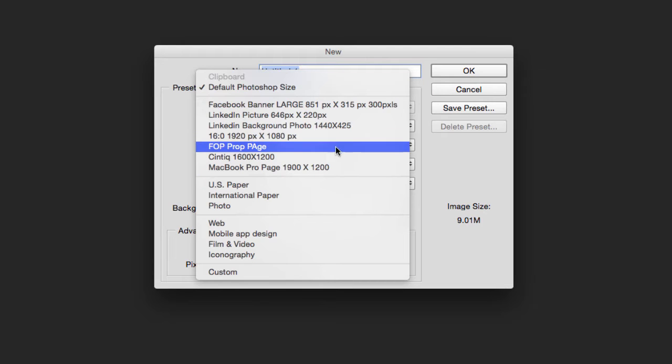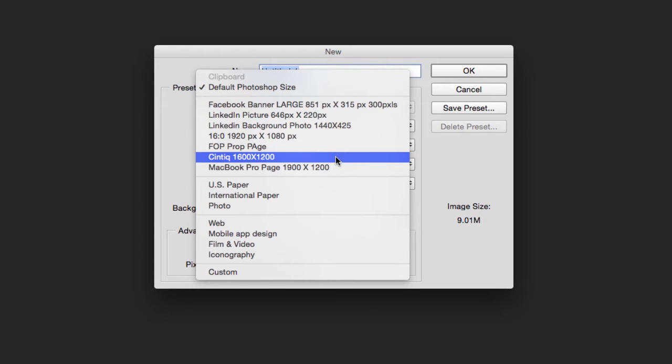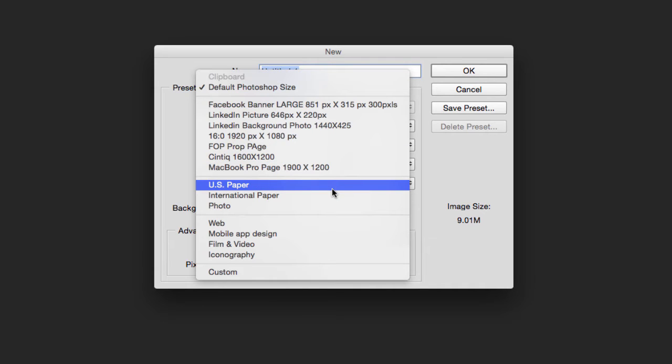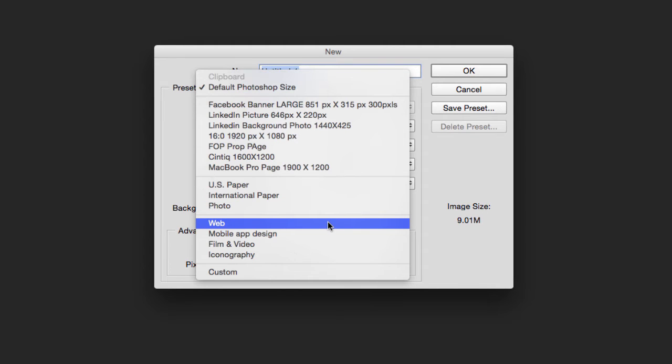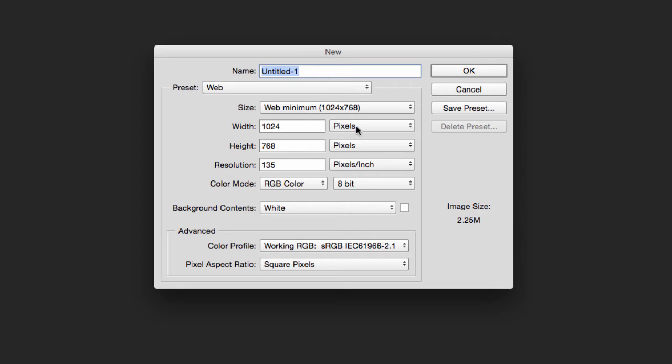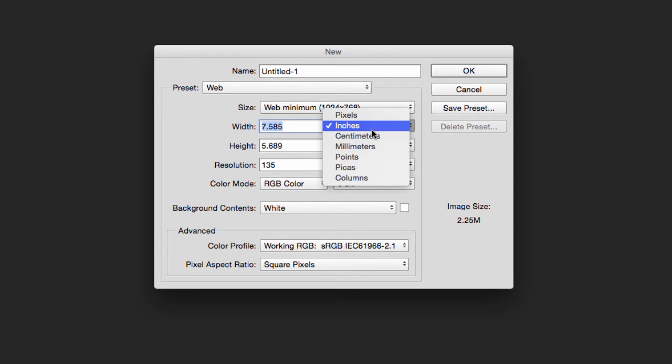Specific dimensions when I use a Cintiq, when I want to record something on Cintiq, or I can use US paper, international paper, I can use photo. On the web, you have different settings for the web. If you want to see what something looks like in inches or centimeters, just go to the right hand side, switch it to inches, and it'll tell you the actual number in inches. If you want to see it in centimeters, same thing. Okay, so I like to work in inches or in pixels, depending on what the project is about.